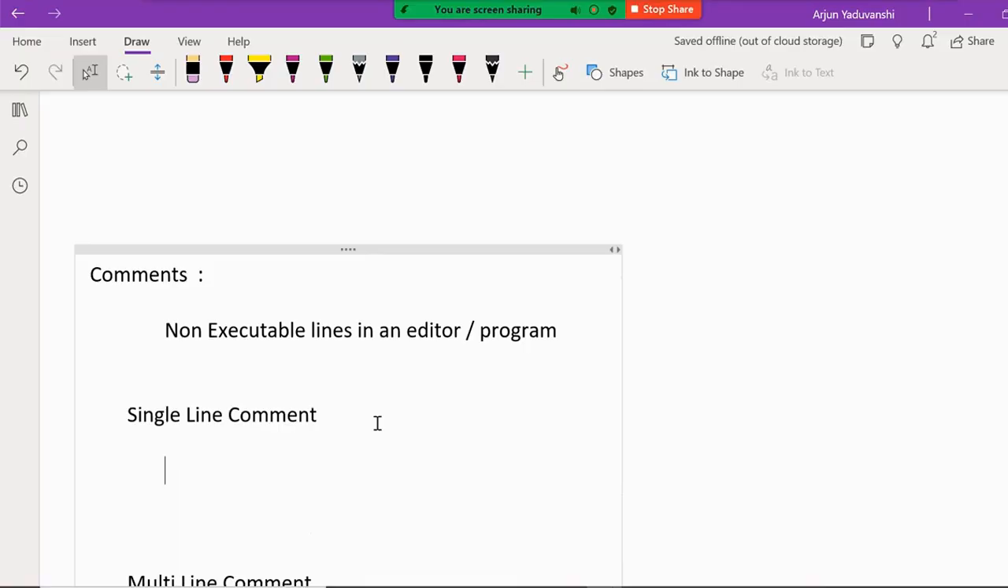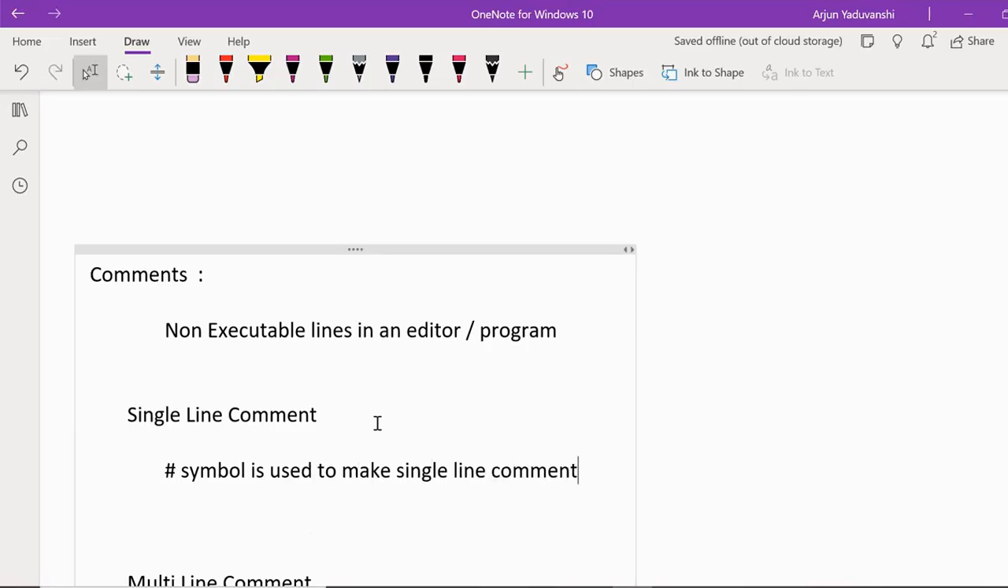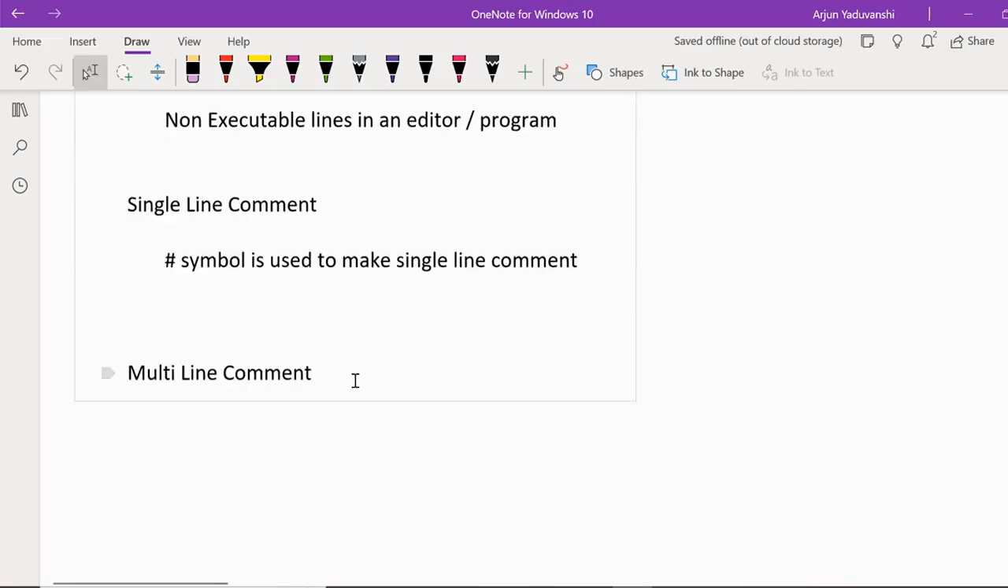We can make a single line comment by using the hash symbol. And for a multi-line comment, we have to put it in triple single quotes or triple double quotes. Whatever you put inside this is considered a multi-line comment.